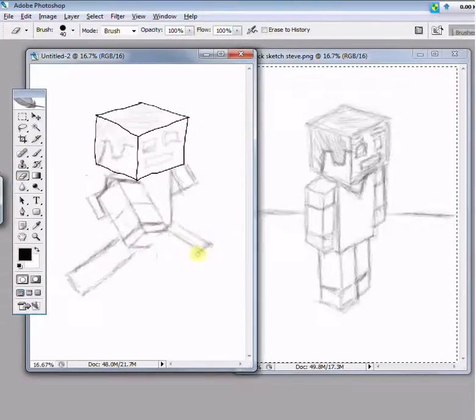So you can always rub it out if it doesn't look right, and then we'll break it in half. We're going to break it in half like so. So it looks like he's got two parts to his leg.